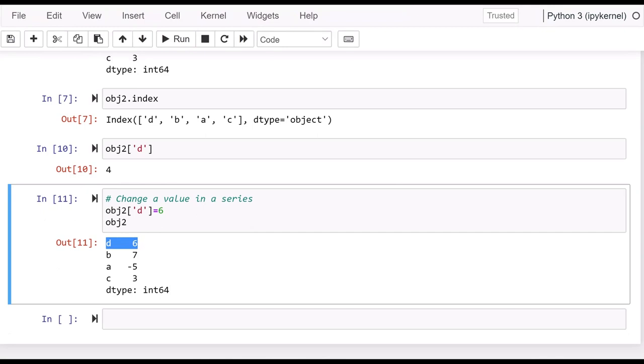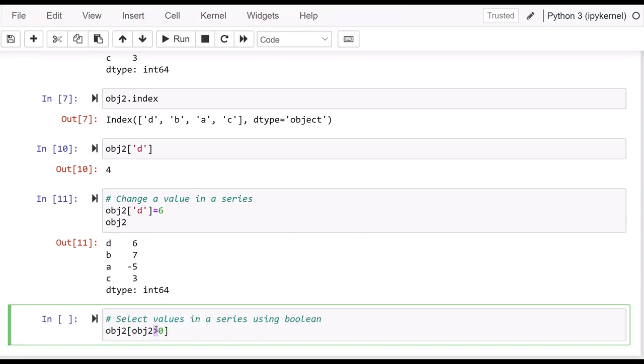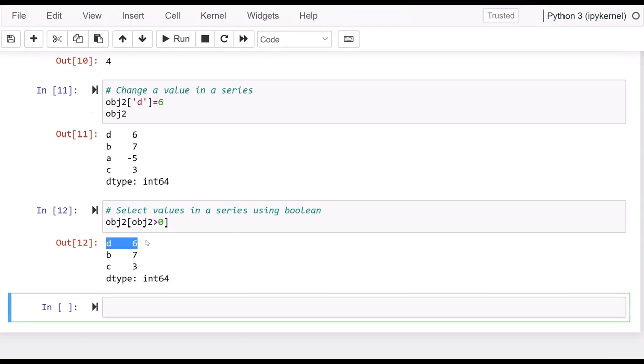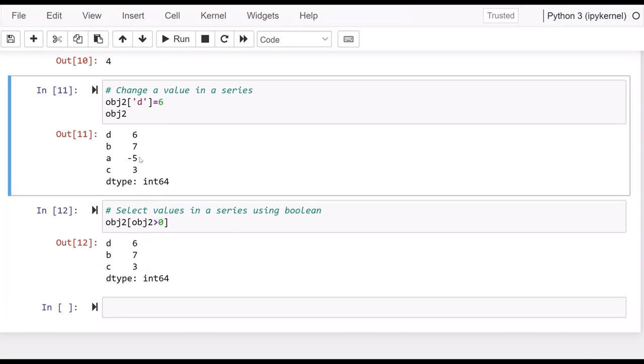And suppose now we wanted to select using a different way. We can use a Boolean expression, and Boolean is simply true or false. In this case, we can use greater than, assuming you want to select the values of that series that are greater than 0. So instead of the index, we pass object 2 greater than 0. This just evaluates whether it's true or false. If it's true, then we print out all the numbers that are greater than 0. So we get 6, 7, and 3, because -5 is less than 0. So that's what we get.